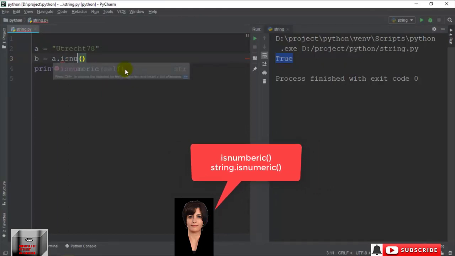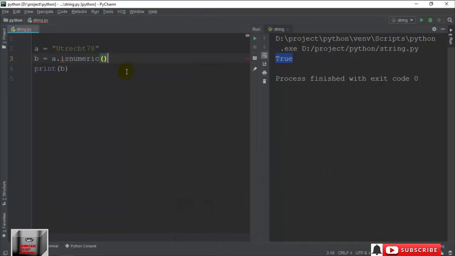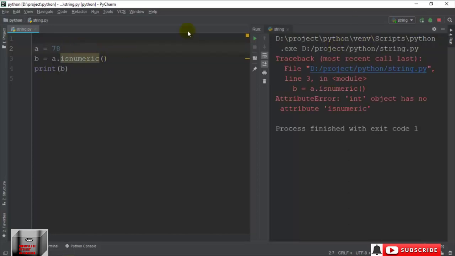The isnumeric method returns true if all the characters are numeric, between 0 and 9, otherwise false. In fact, it checks if all the characters in the text are numeric. There are no parameters for this method. Please write the code and run it.